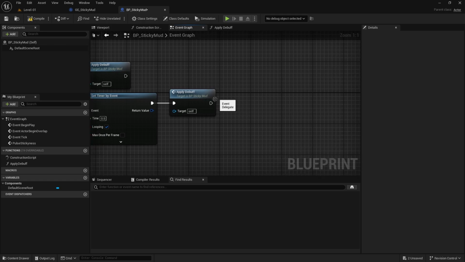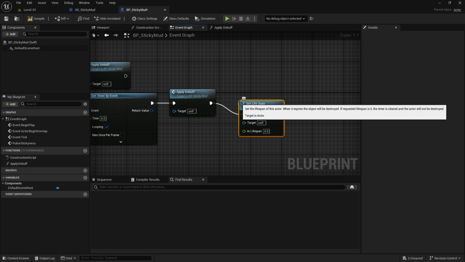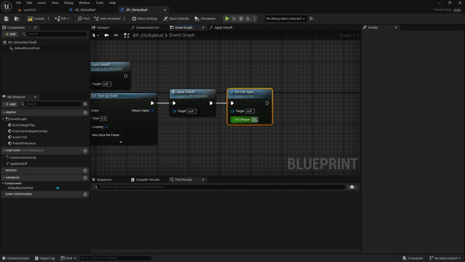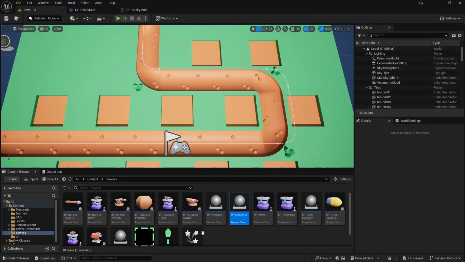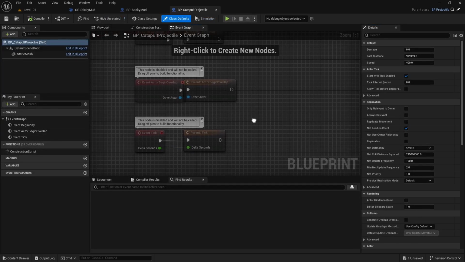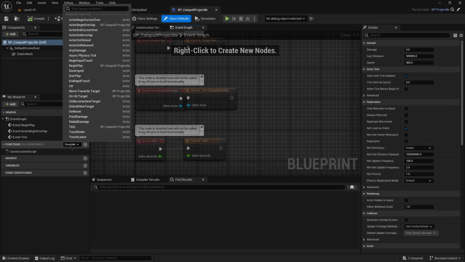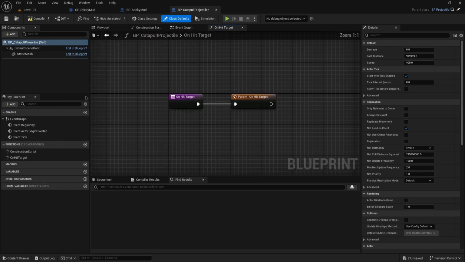And lastly, we want to set a lifetime for this. So we'll call set lifespan, set it to 4 seconds. And then in our catapult projectile, we can go into our functions. We want to hover over here, click override on hit target.